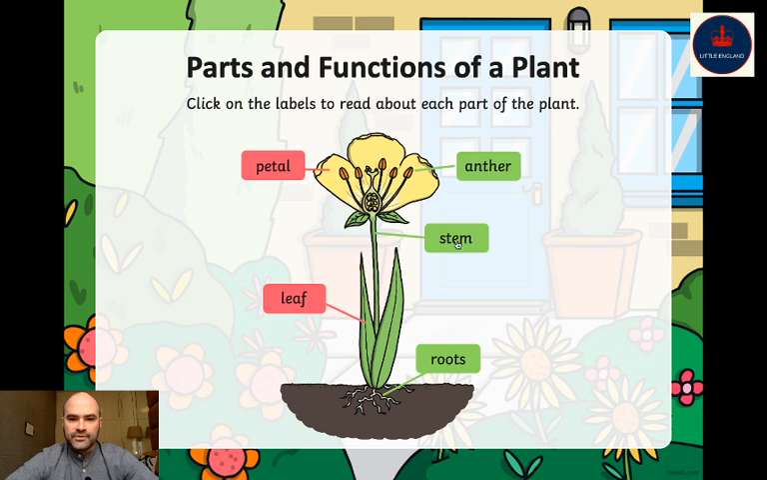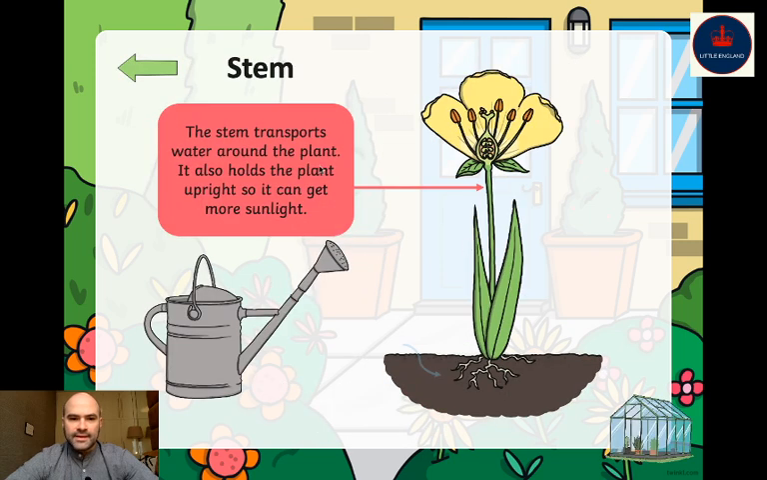Anther, petal. The stem, can you guys say that? Stem transports water around the plant. It also holds the plant upright so it can get more sunlight.